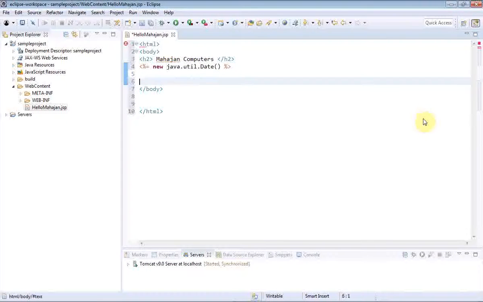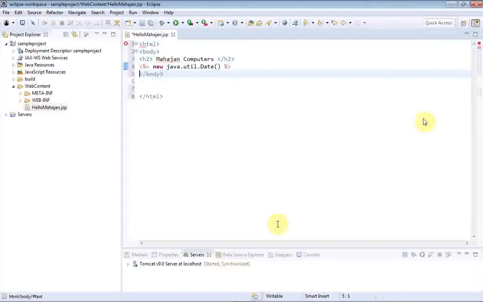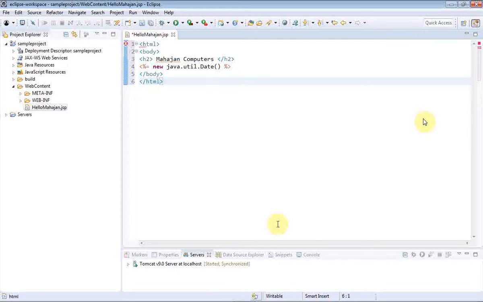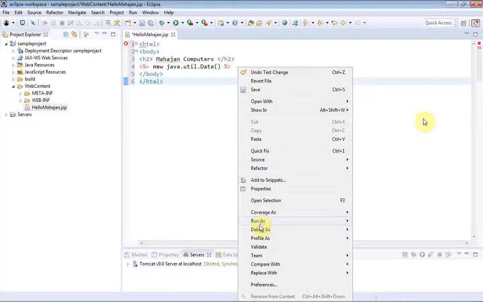As you know, Date is a class in Java. You might have worked on the Date class in core Java. So this is going to give you the current date.